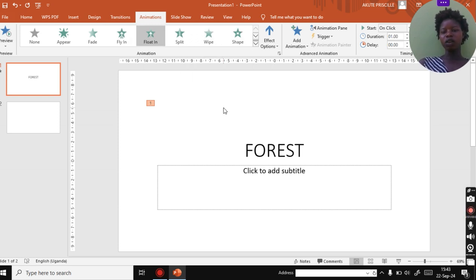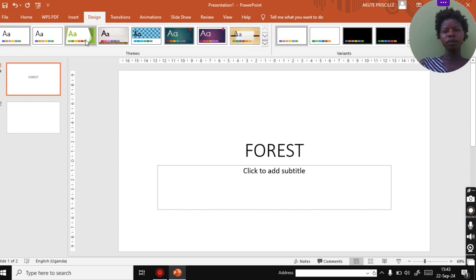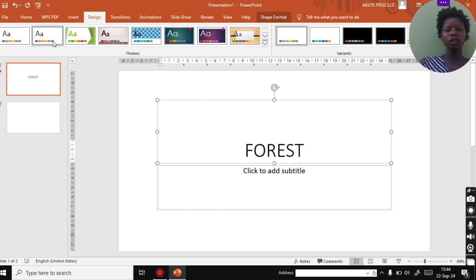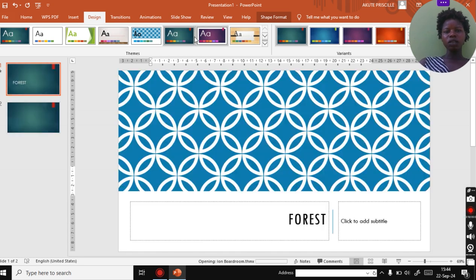And the next thing we are going to see is shapes. We are going to see in a slide is a design. Here are some of the designs you can choose, the one you want to put in your slide. And if you want to put 10 in your slide, they will always be there. You can select 10.